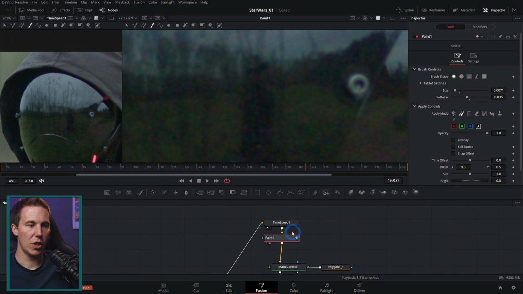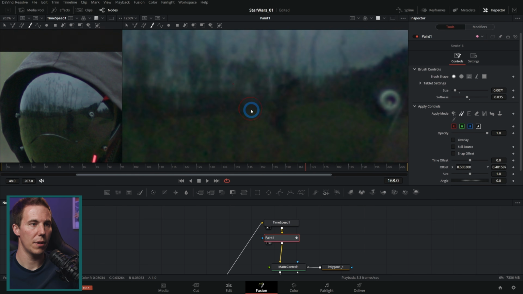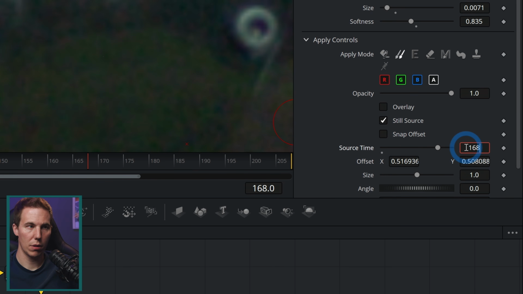There we go. Make sure that you have the paint node selected while you're working on it, or else it'll do weird stuff. And I can hold down Alt to capture a piece of the clip, and then we can just paint over it like this. And we're just going to paint out that reflection, holding Alt and grabbing the edges here, getting rid of those extra parts. Just trying to take this part out. There we go. Also going to check still source and take this time at 168 just for good measure.